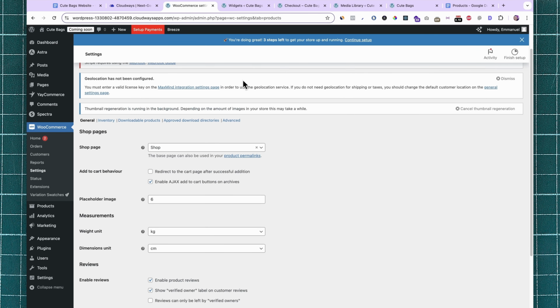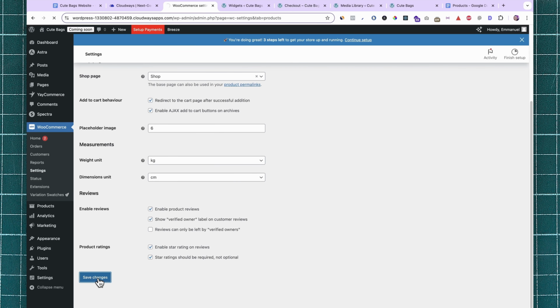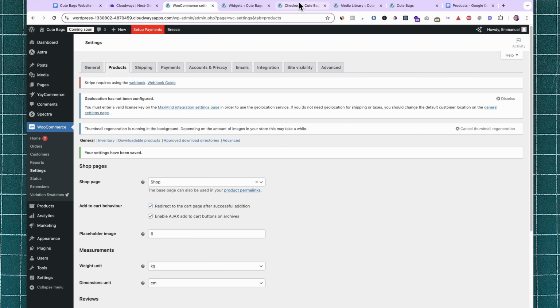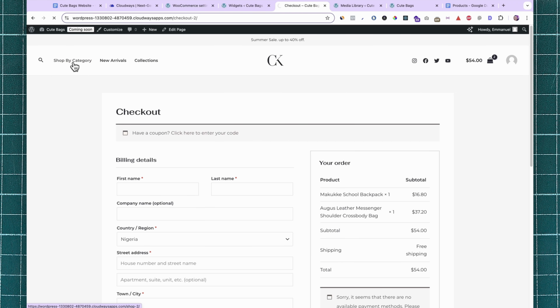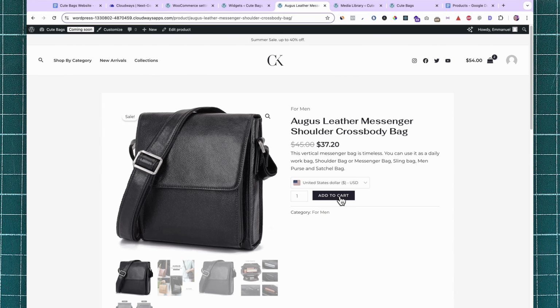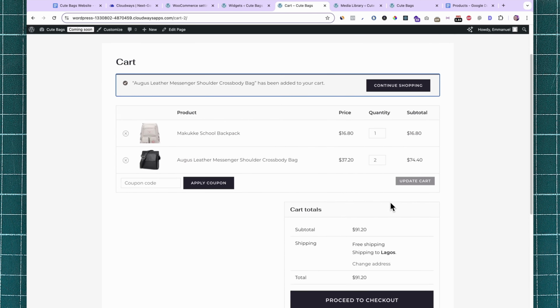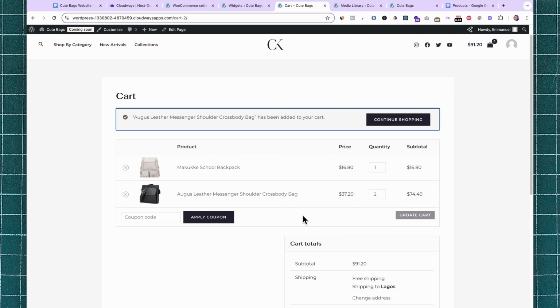Let's say you want when people click on the add to cart button, it should redirect them automatically to the cart page. You can select this, and let me just save this and show you how that is going to work. Now, if I come over to the shop page again, select a particular product, and then click add to cart, you're going to see that without any extra step, it brings me straight to the cart page. And if I want to add more products, I can click continue shopping. You just need to go with the option that you prefer.